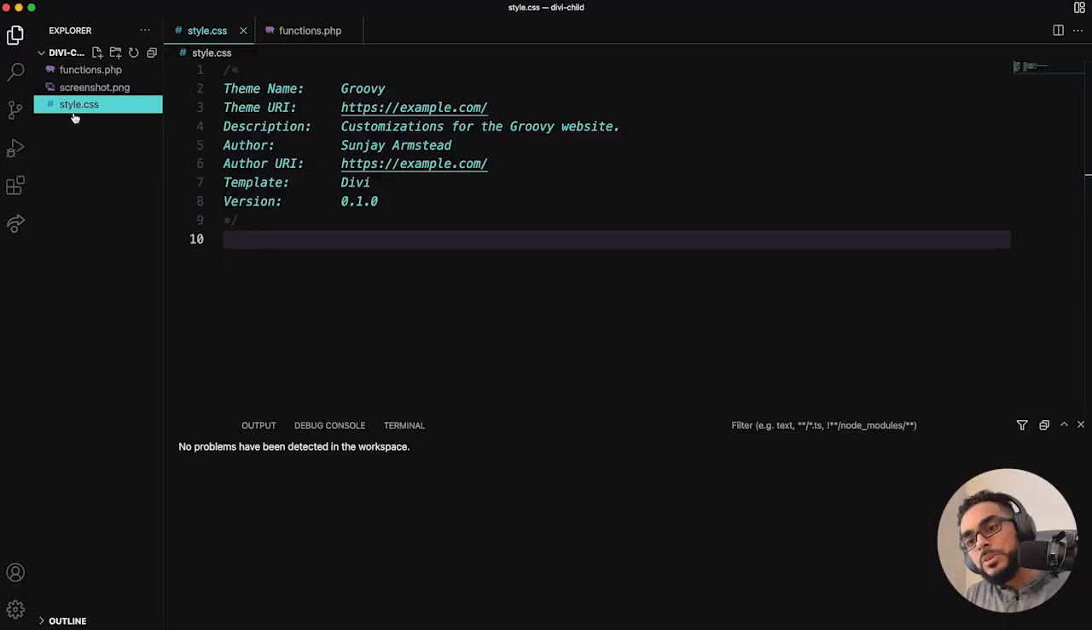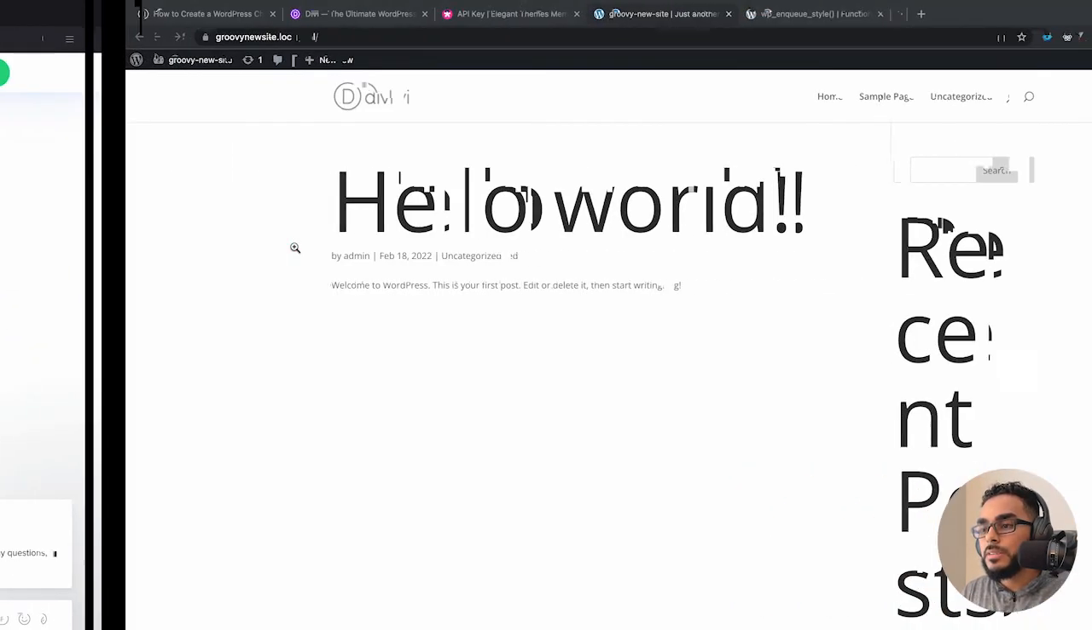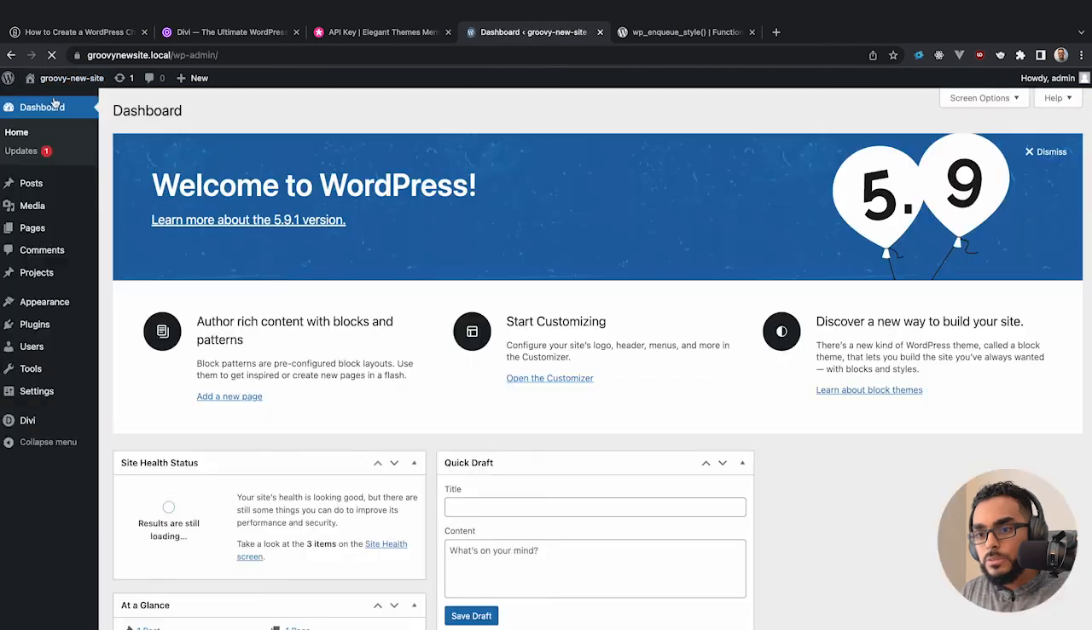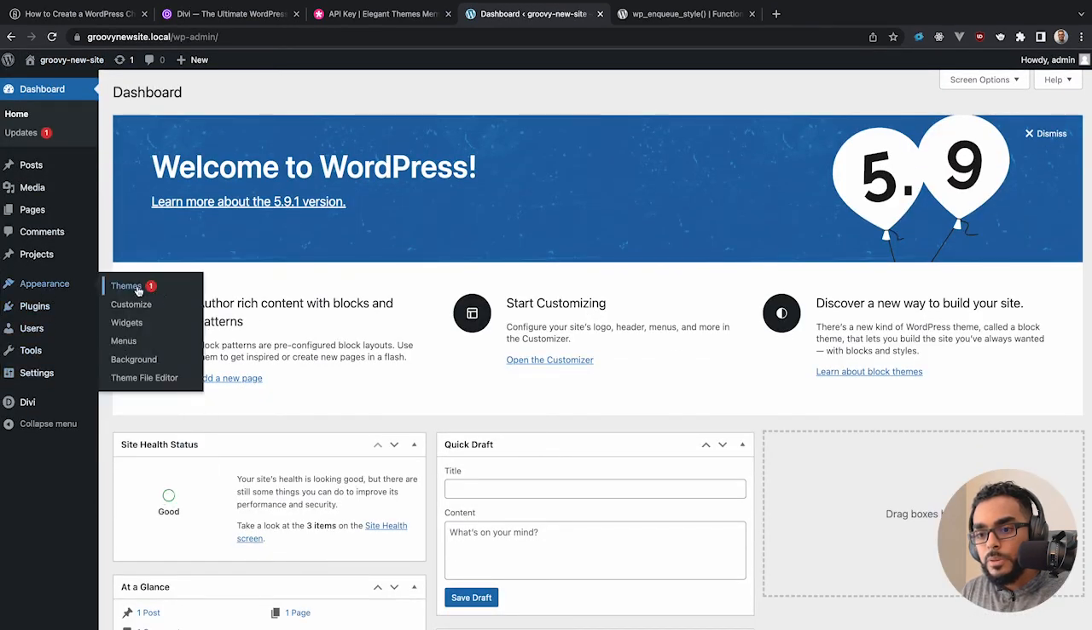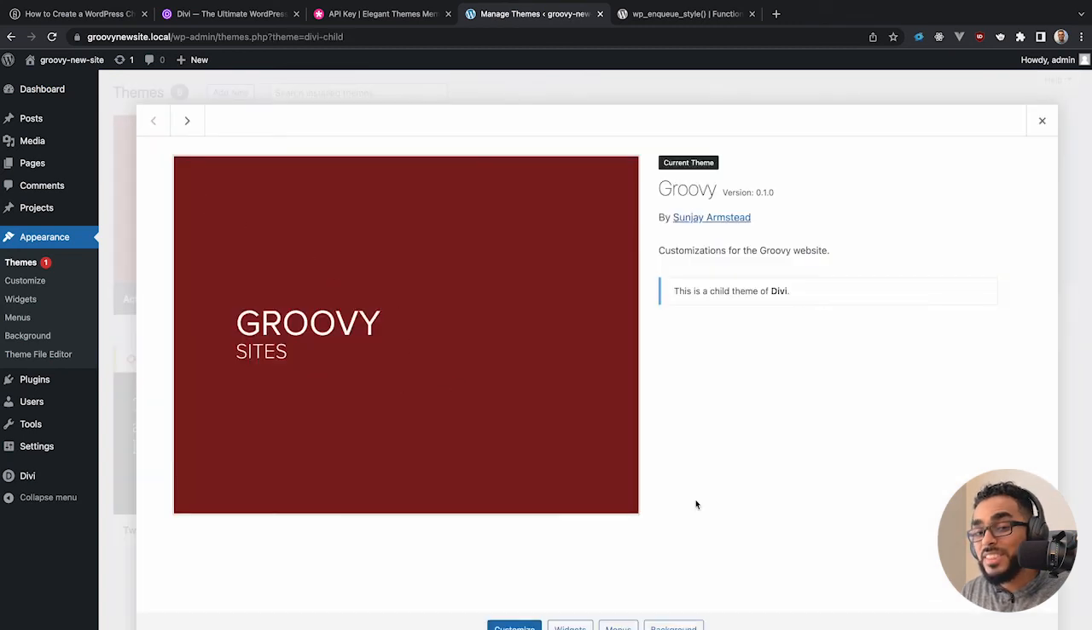Okay. So what you'll see is that I've added my screenshot.png into my Divi child folder. Go in here. Hey, look, Groovy Sites. And if you go to your site, after you refresh, you'll see that this comes back. Go to dashboard, appearance, themes. Hey, look at that. We have Groovy Sites. It's that simple. So this is how you make a Divi child theme.